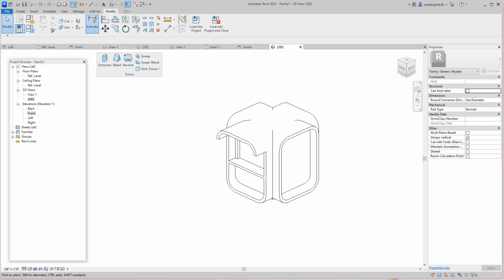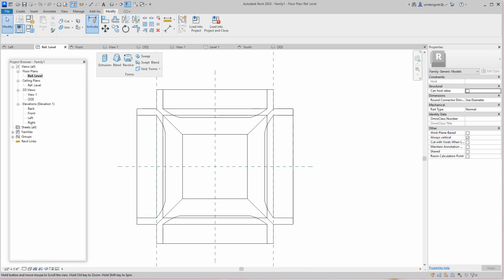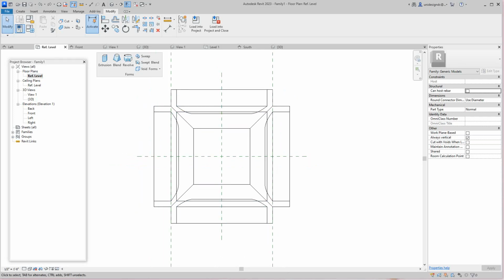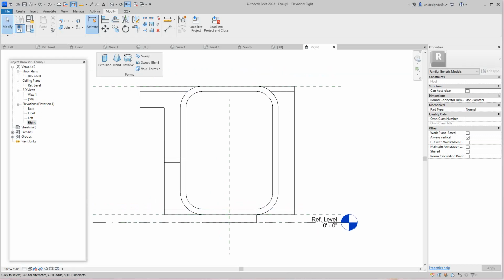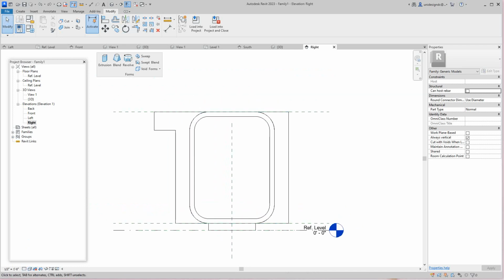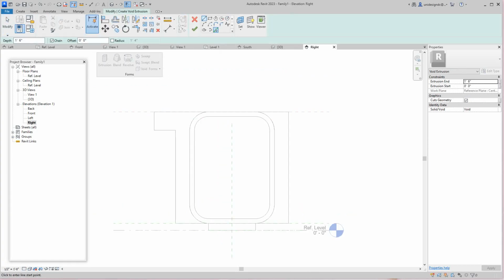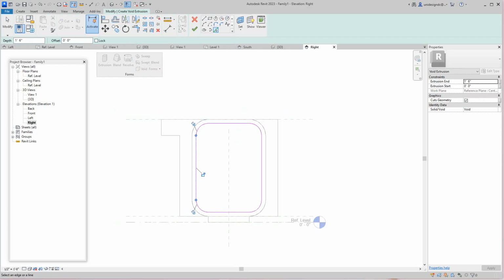So now let's go back into our front elevation here. Okay, now I want to go to the right now, because we need to get the void. We got to open this up. So let's go to the right view, and I'm going to put this in hidden line. We want to create void extrusion, and I'm going to pick line here, and I'm going to select these lines right here, and finish.